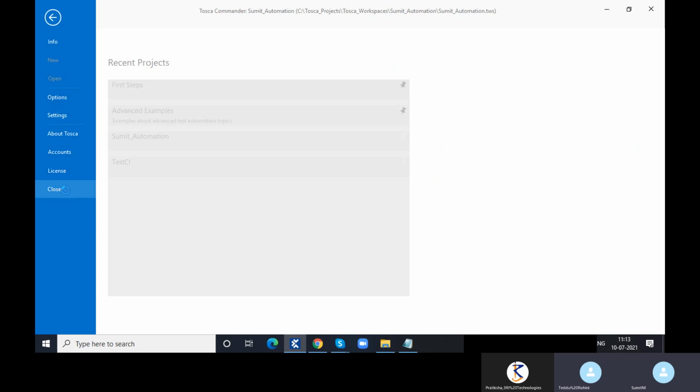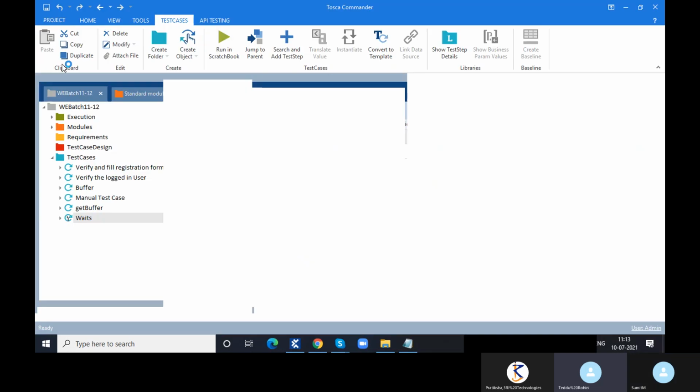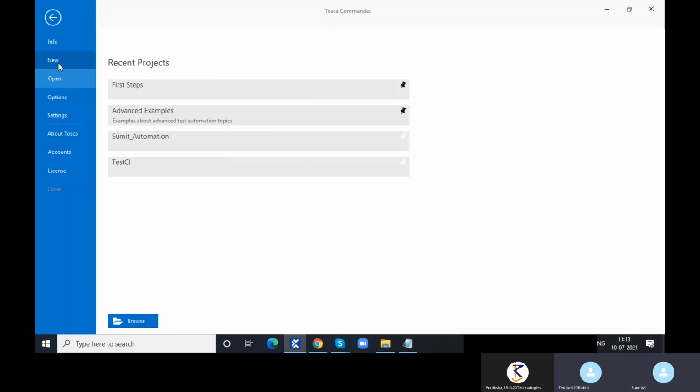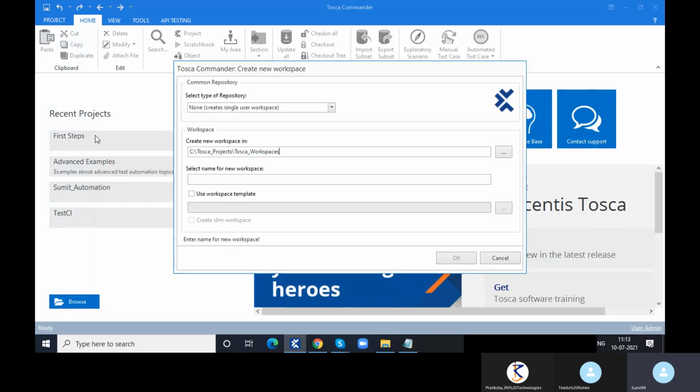Okay, so this is the first step of going with Tosca. To create the workspace, we go with New, and this page opens. Okay, we will not use the first steps. Yes, this I have created. You have created this, right? So this is what the repository is.